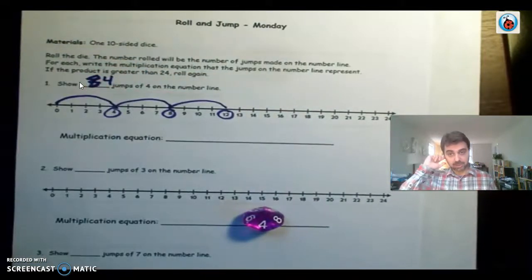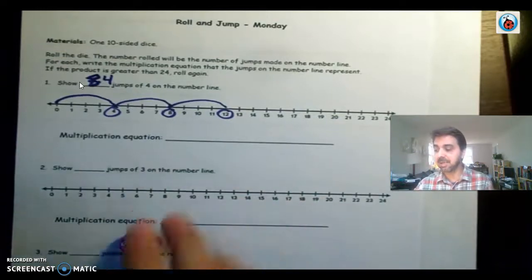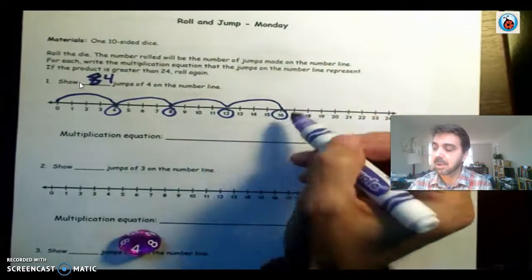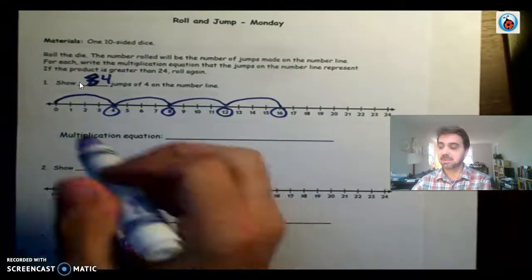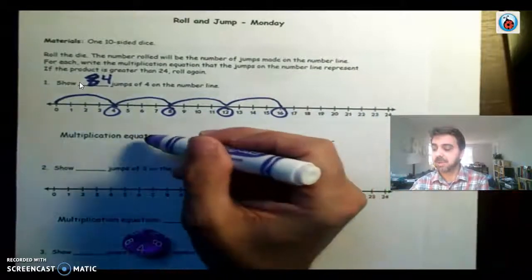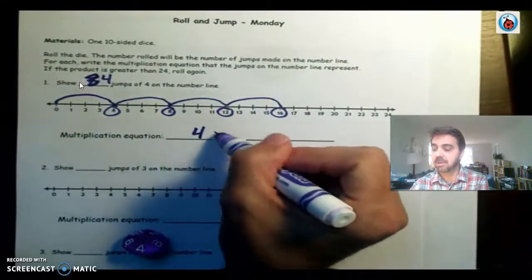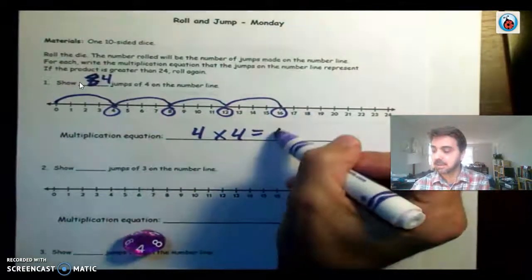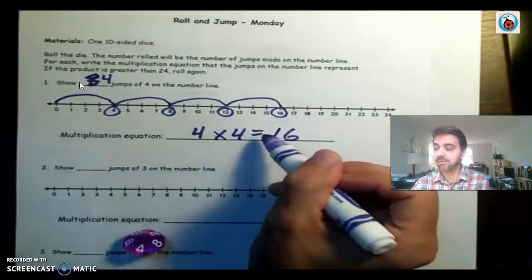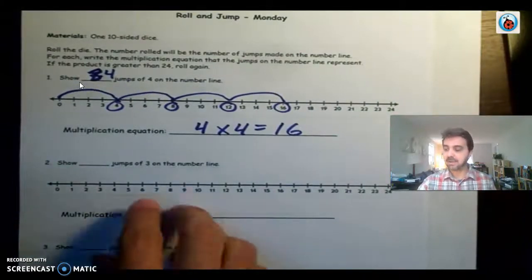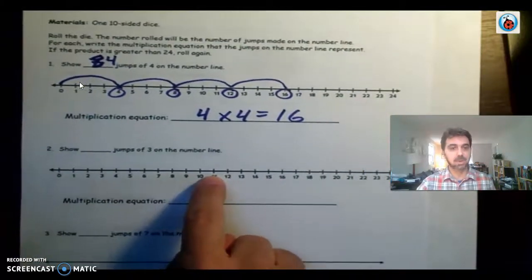Okay, so you can see I'm making a mistake, right? So I'm going to do 4 jumps of 4. So I've already done 3. I'm going to do 1 more. Okay, all right, so now I'm at 4 jumps. 1, 2, 3, 4 of 4 feet. So my multiplication equation would be 4 times 4 equals what? 16. Okay, 4 jumps of 4 feet is equal to 16 feet. All right, so you would do that for this problem as well.